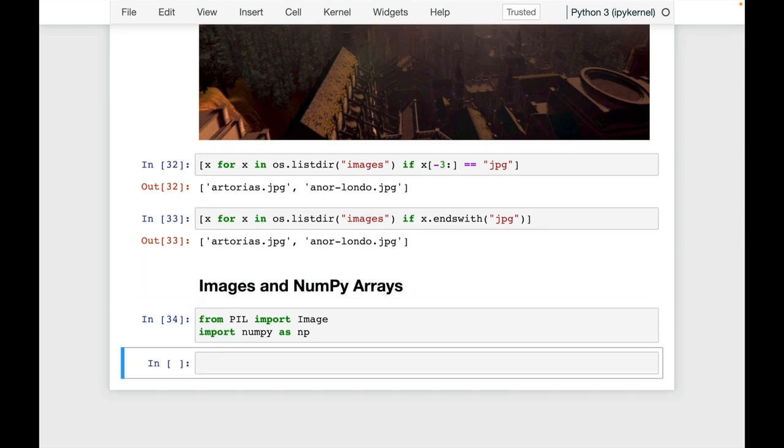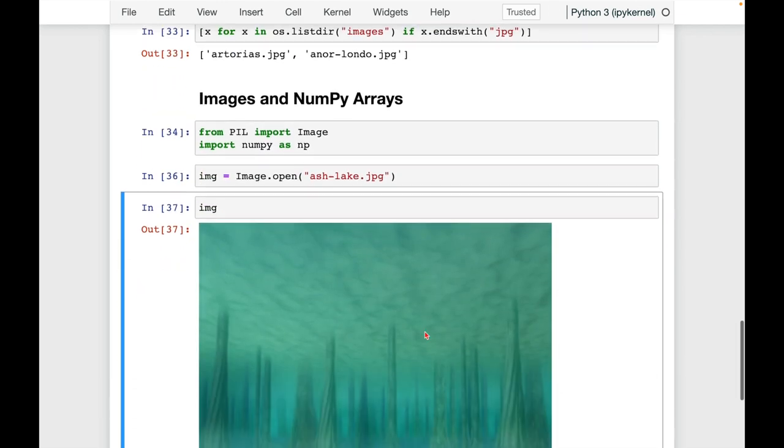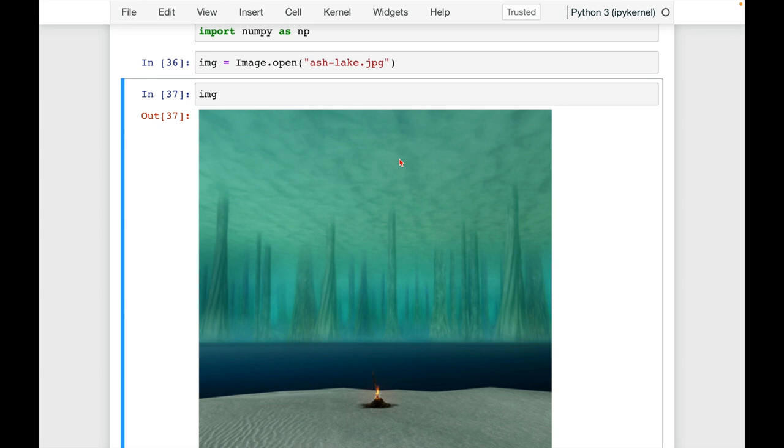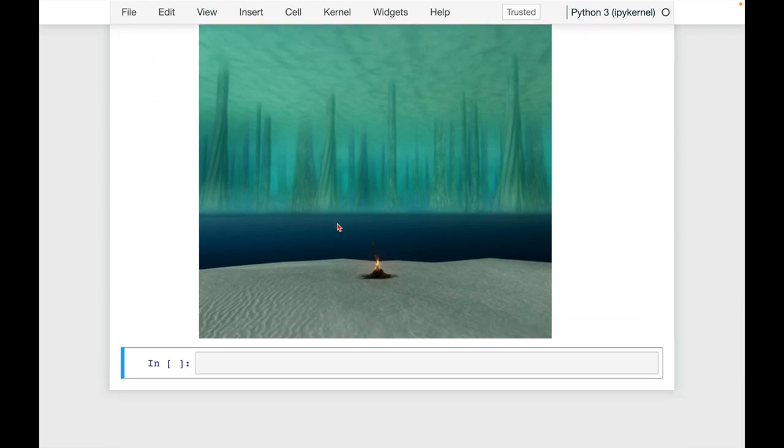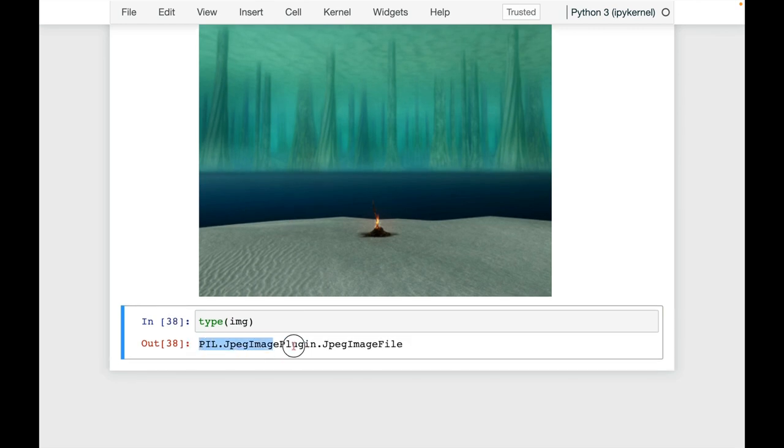So let's get started. I'm going to say img equals image.open. I have this image in my current working directory, so I'm just going to say ashlake.jpg. If we'd like to take a look, this is the same image as the previous video, so it's this nice picture here. Now, if I call type of img, notice it doesn't have anything to do with a NumPy array by itself. So we have to do a little bit more work to get there.